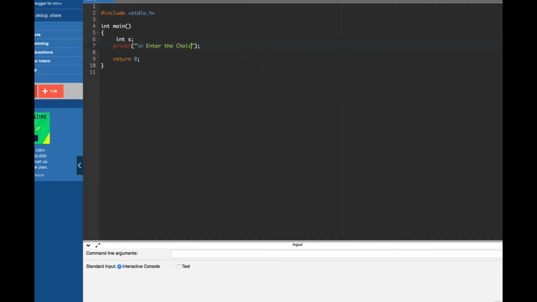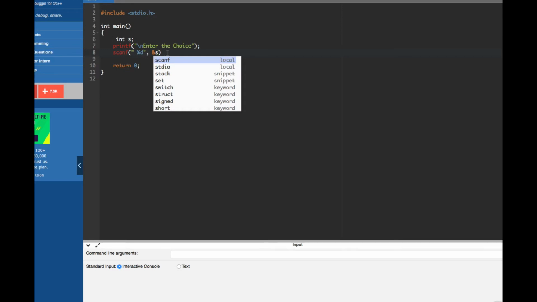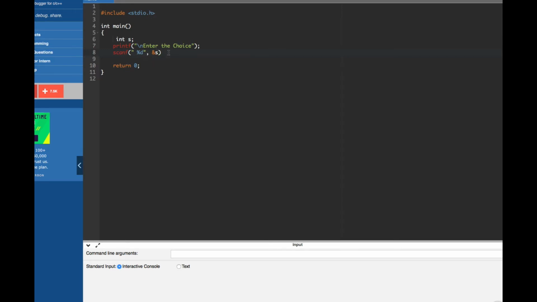The \n is just for the new line. You can neglect that one too, it doesn't make any difference. Okay, now let's go ahead and get the input from the user. To get the input from the user we have to use a scanf statement. In this scanf statement we put %d because this is an integer type variable, and we also have to put the ampersand sign, because whenever you don't have an array you always have to use an ampersand to store the variable. So here we put &s, and whatever the user enters is going to be stored in s.